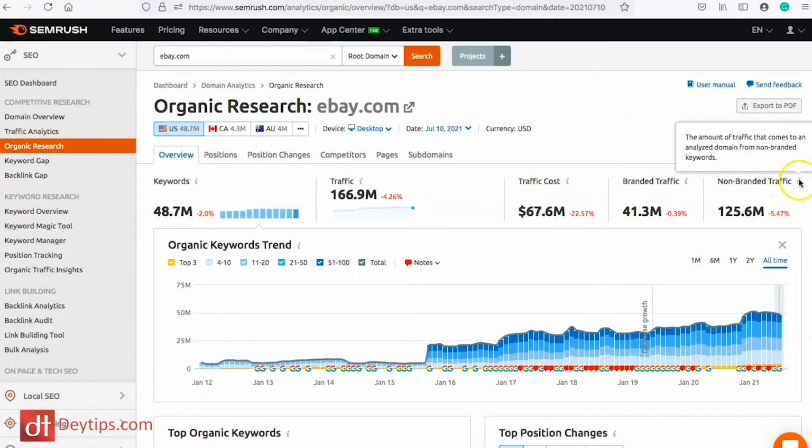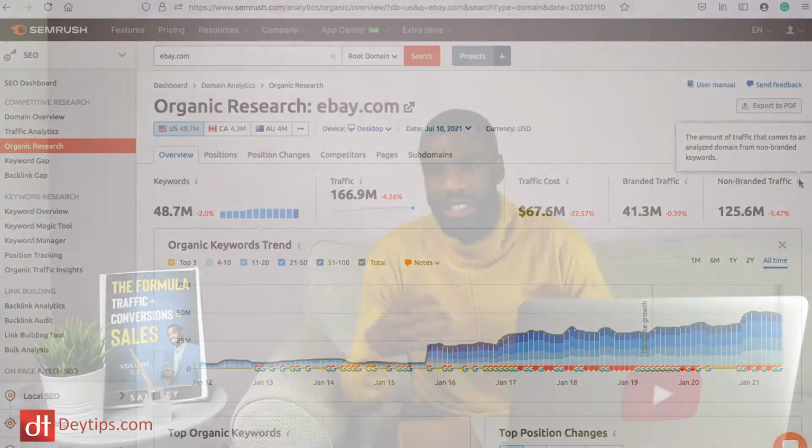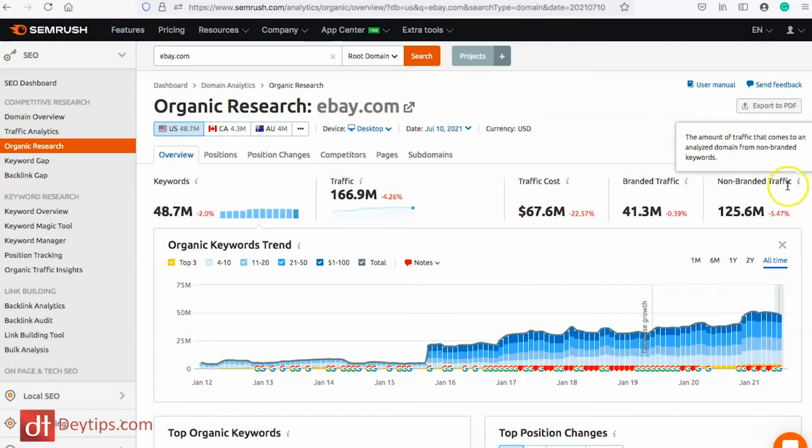So if you search your URL, for example, into SEMrush and you see this branded traffic option, then that is basically telling you how many people are coming to your website as a direct result of typing in your brand name. And this is non-branded traffic, which potentially could convert for you even better. And obviously that's driving additional traffic to your website via important keywords. So you want to keep an eye on that as well.